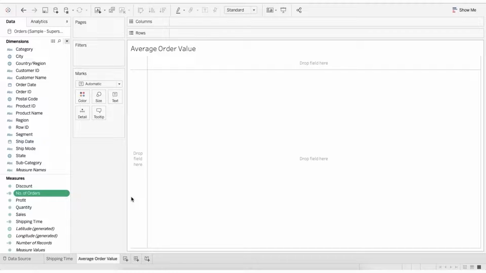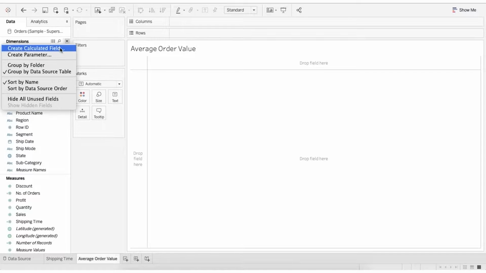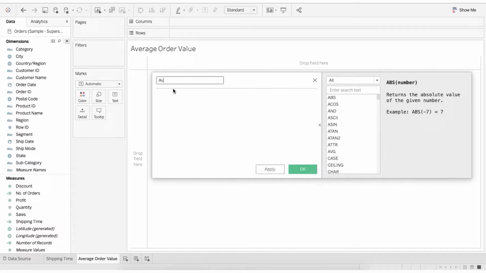Next, we'll create another calculated field to calculate the average order value. We already have the denominator as the number of orders, remember? So go ahead and create a new calculated field. This one we'll name average order value. The formula for this, and you can type along as I go, is sum of sales, remember to close this bracket, divided by the number of orders we just calculated. And again, the calculation is valid.